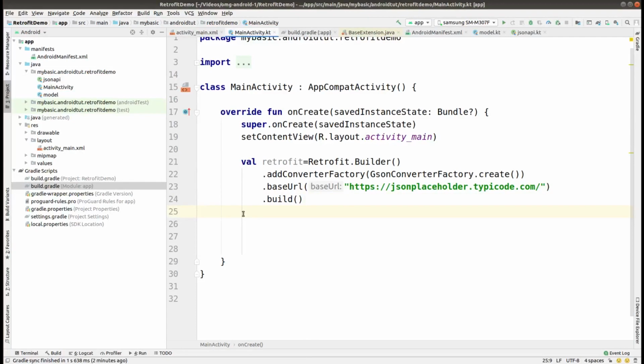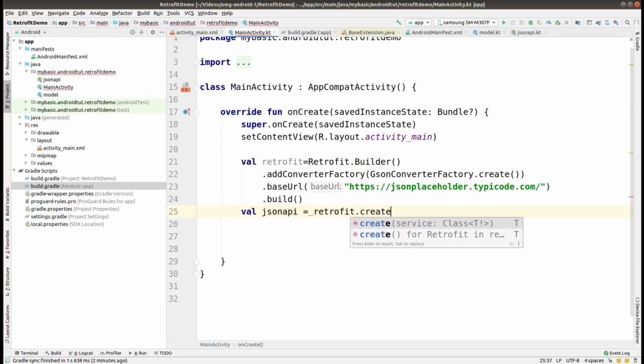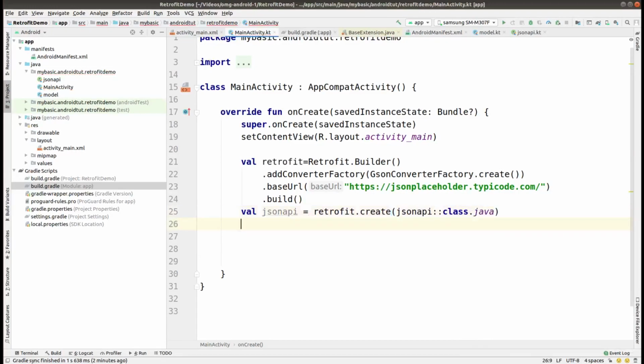Done. Now we will have to create the object of the interface that we created previously. Function API, retrofit create, JSON API class Java. Now we have to call the function that we created in the interface with the help of the object we created previously.